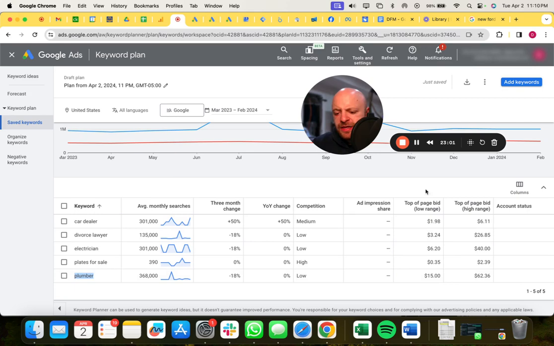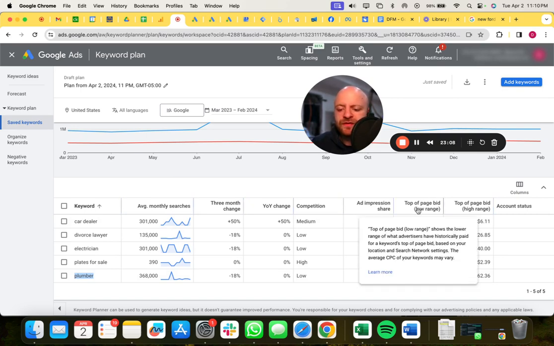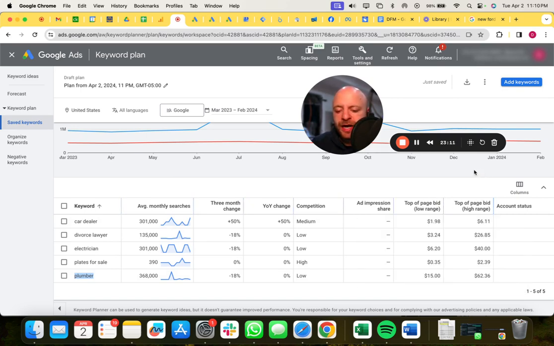So you can see this right here, top of page bid. Bid, again, refers to cost per click. So you have the top of page bid low and the top of page bid high. These are just the different ranges. For car dealer, it's anywhere from $2 to $6 plus. For divorce lawyer, it's anywhere from $3 to $26. For electrician, it's $6 to $40. When it's plates for sale, it's 35 cents to $2.39. Plumbers, 15 to 62. So to give a range on what the best cost per click is, it really depends on your industry, and so on and so forth.